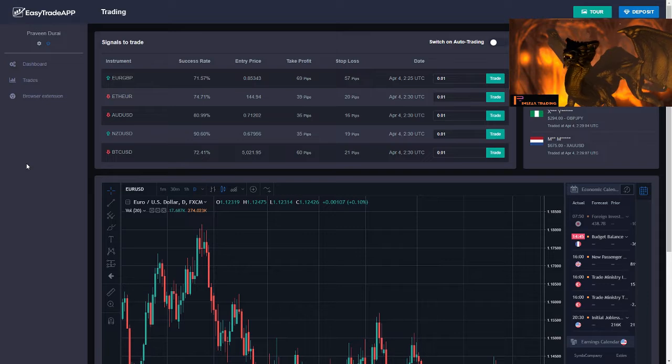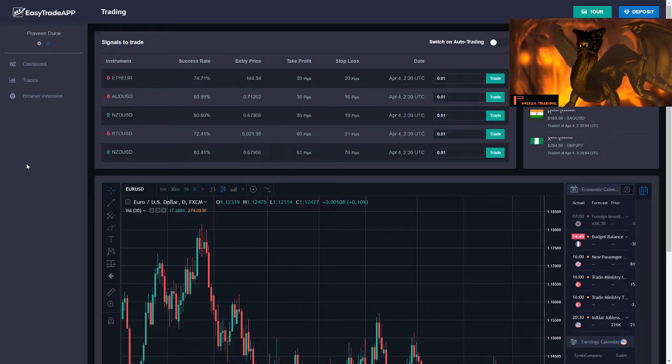So I do not withdraw every week, I do not withdraw every month. Even with the Easy Trade app, I've been using it for 2 months, and only now am I doing the withdrawal challenge so that I can withdraw the money, because I'm going on vacation next week. So without wasting any time, let's get into today's trading session of the Easy Trade app.